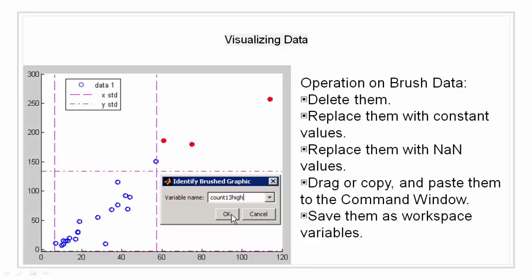For example, as shown in this figure, I have used the data brush context menu or the Tools, Brushing, Create New Variable option to create a new variable called count13high for the three brushed points for the data of two intersections. So basically, count13high will have three values in two columns.